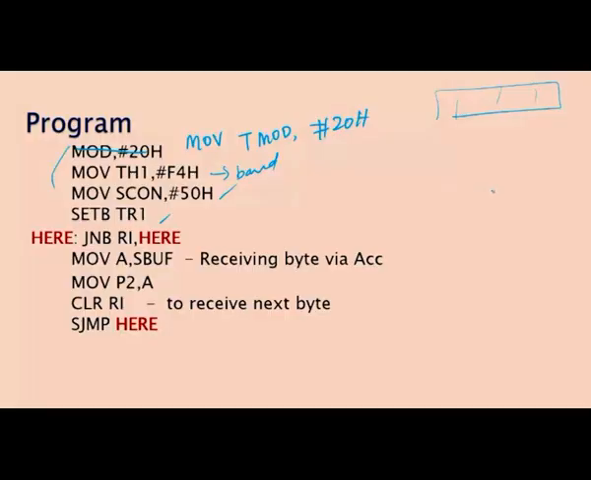Now, what will it do? After that, whatever you are pressing on the switch, that will be read and stored in the SBUF. It is automatically stored. Whatever the switches are pressed, based on that it will be stored. So you have to press 8 times, then 8 values will be loaded here. Okay. 8 switches are pressed, or whatever character you are transmitting.